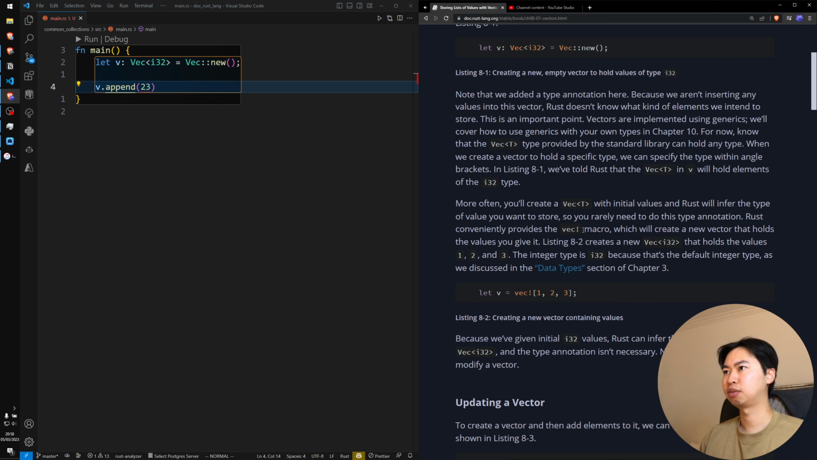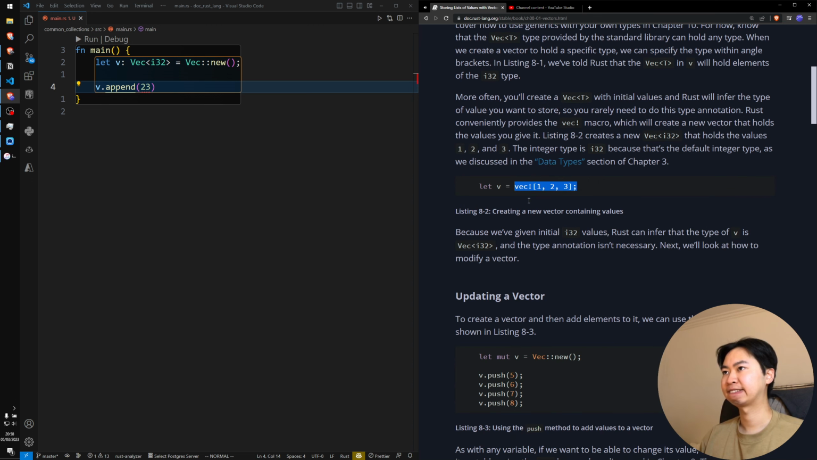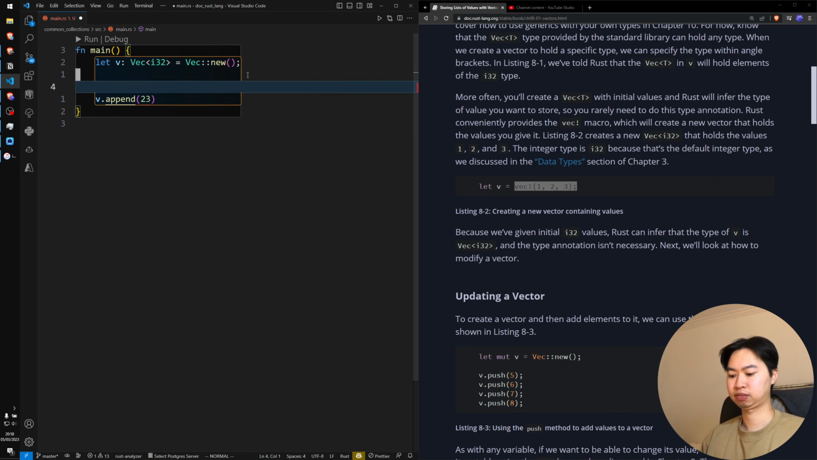Rust conveniently provides the vec! macro. It will create a new vector that holds the values you give it. Yep. Come on.